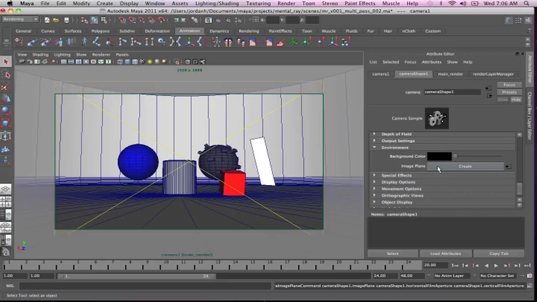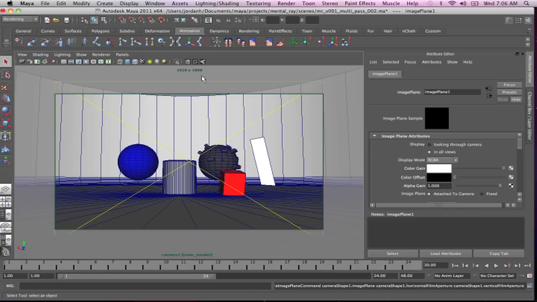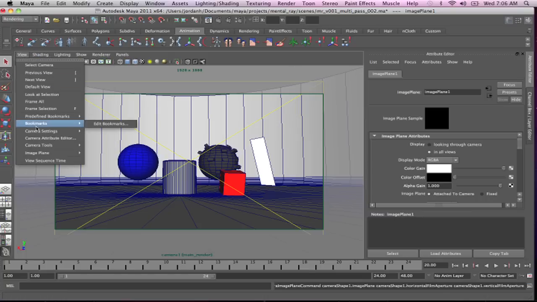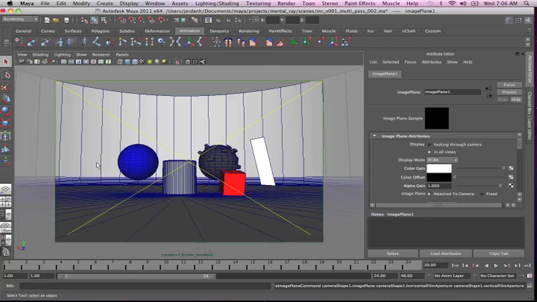Let's create an image plane. So you can see that the image plane obviously does not match our resolution gate, and it's instead matching our film gate, so that if we come back up here and look at film gate, now the image plane matches, and basically we have a scene that's not set up correctly. It's not going to yield correct results.